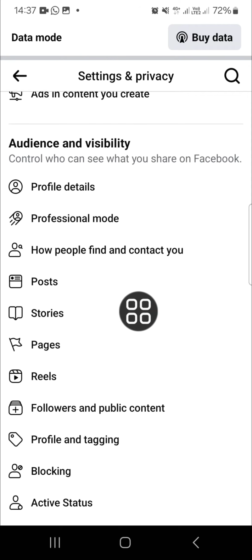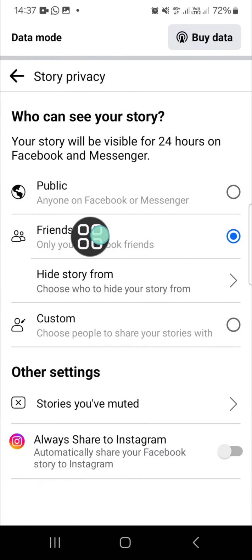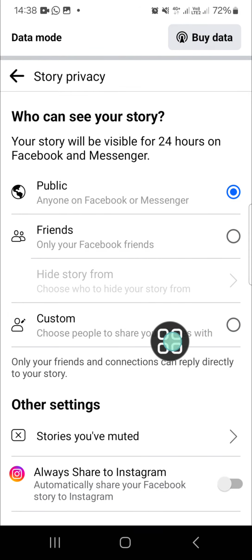Okay, tap on these stories and you have to change your story privacy. As you can see here, I chose friends, so I can only share this story with my friends. So those who are not my friends cannot see my story, but I'm going to change it to public so everyone can see my story on Facebook. So not only my friends can see my Facebook story, and it will boost our Facebook story views.